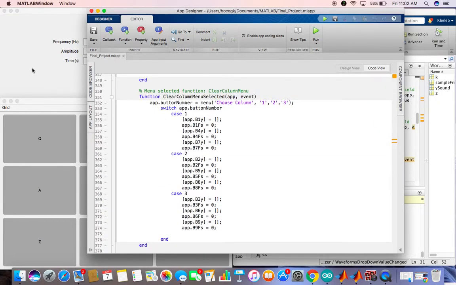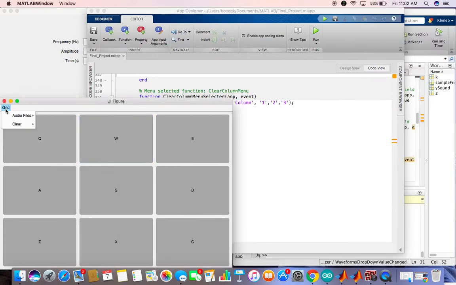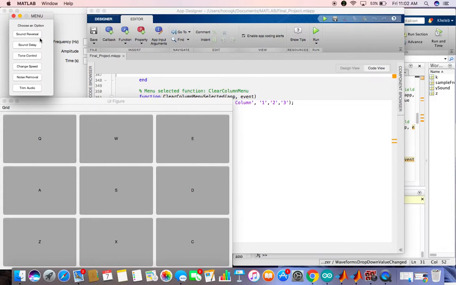Now I'll turn it over for the editing. Alright, this is going to be my section. So for the edit, we're going to go to the edit existing file. We have the sound removal, the sound delay, the tone control, the change of speed, the noise removal, and for this part, the trim audio. We worked, me and Caleb, on this part together.